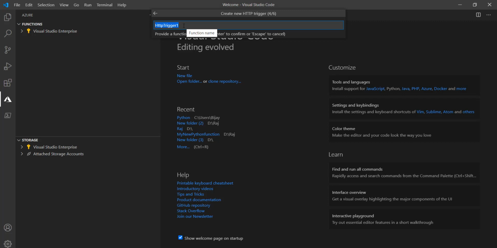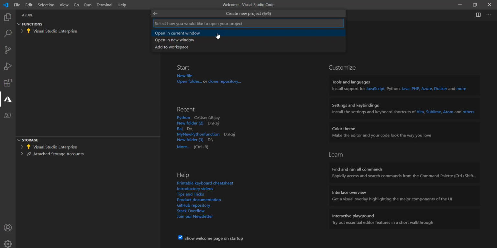Here you have to provide a function name, which should be a unique one. So I'll give a demo PowerShell function. Click, hit enter. Now you have to choose the authorization level for your Azure function. It can be function, anonymous or admin. Based on your requirement you can choose it. For now, I'll choose function here. I'll open it in the current window.